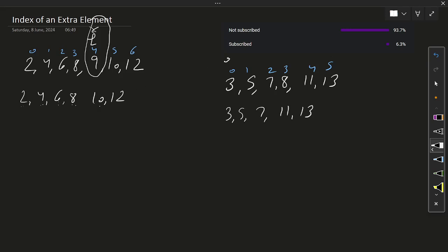Now let's run the same approach in this test case. L and R, its mid value is 2. Let's check if mid value is same in both the arrays. As you can see, second value is same in both the arrays. So till mid all values are same. Now set L to mid plus 1.